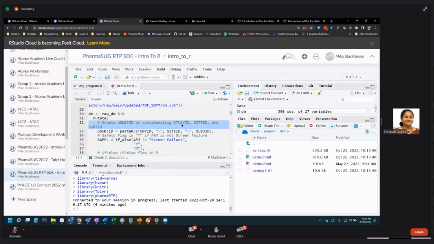Mike, is R case sensitive? R is case sensitive. Yes.